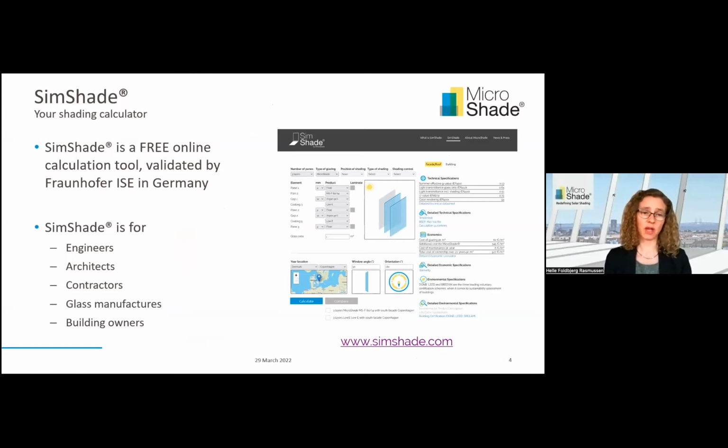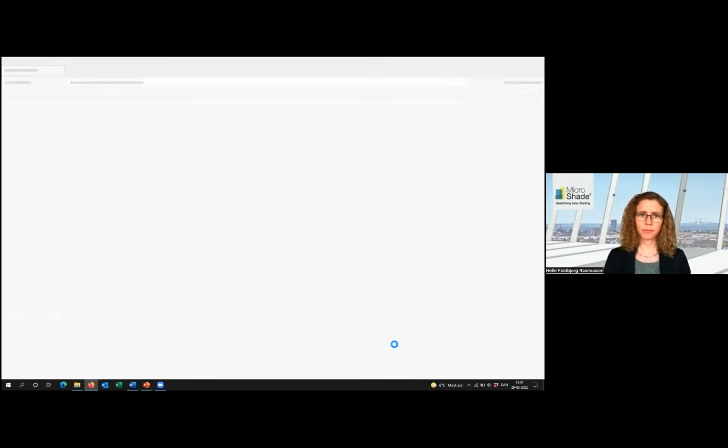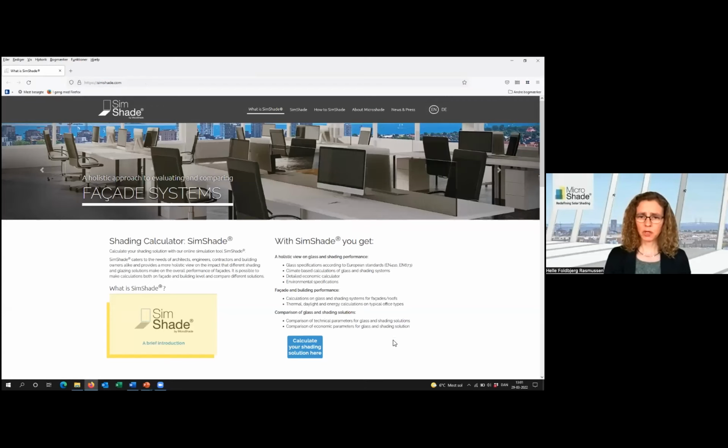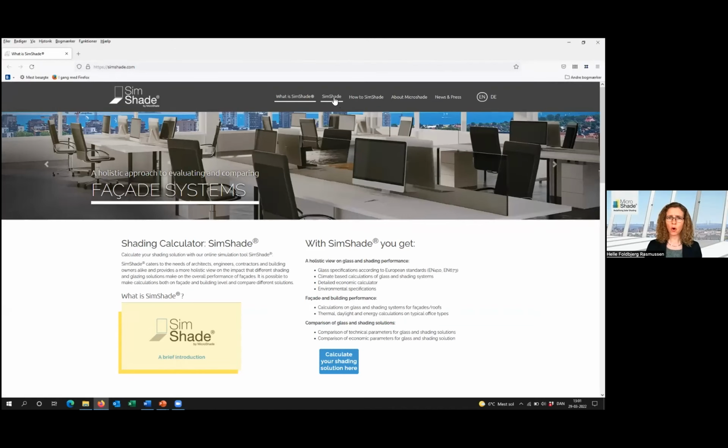SimShade is a free online calculation tool. It has been validated by Fraunhofer IC in Germany. And SimShade caters for the needs of engineers, architects, contractors, glass manufacturers, and building owners. SimShade can be found on simshade.com. If we go to the website of SimShade, you have two possibilities of getting into the calculator. Either you can use the big blue button here, calculate your shading solution, or you can simply choose SimShade in the top menu bar.